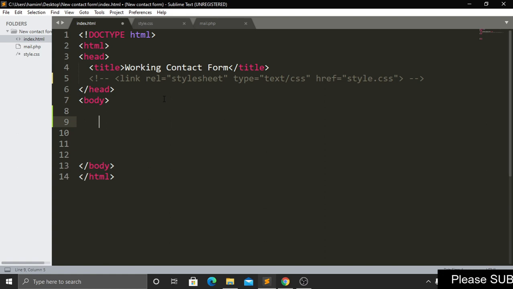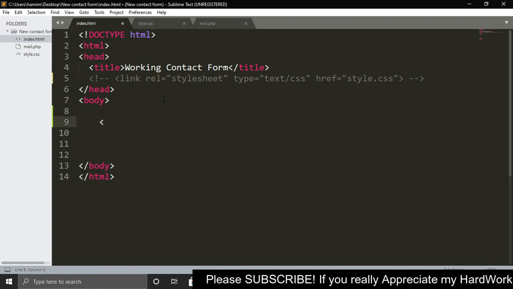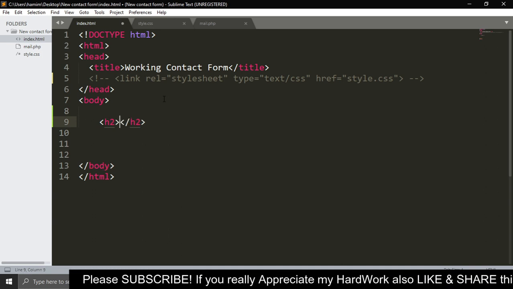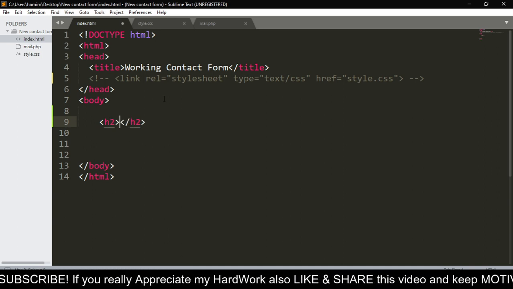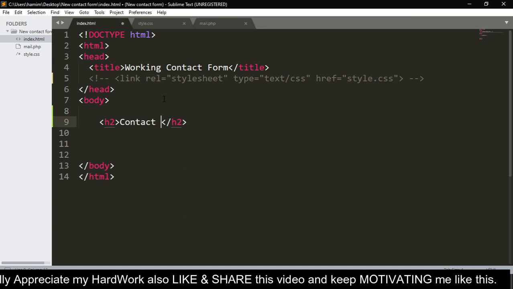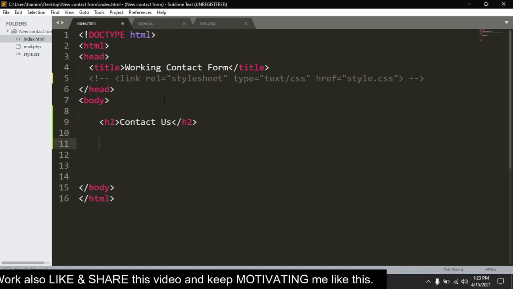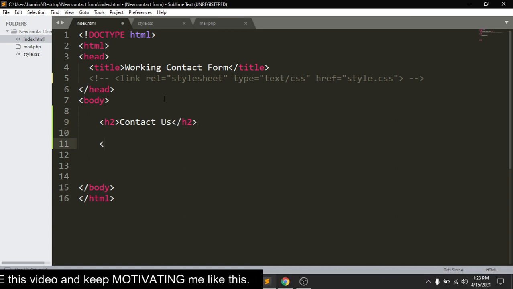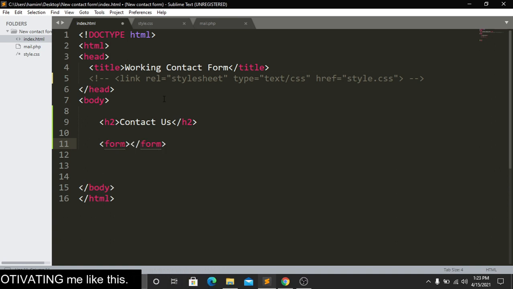Before creating a contact form, I want a heading so that everyone can understand what this form is about. So let's create an h2, and here I will write Contact us, that's it. Underneath this h2, now let's create a form, because we are creating a form, so that's why it will be form.